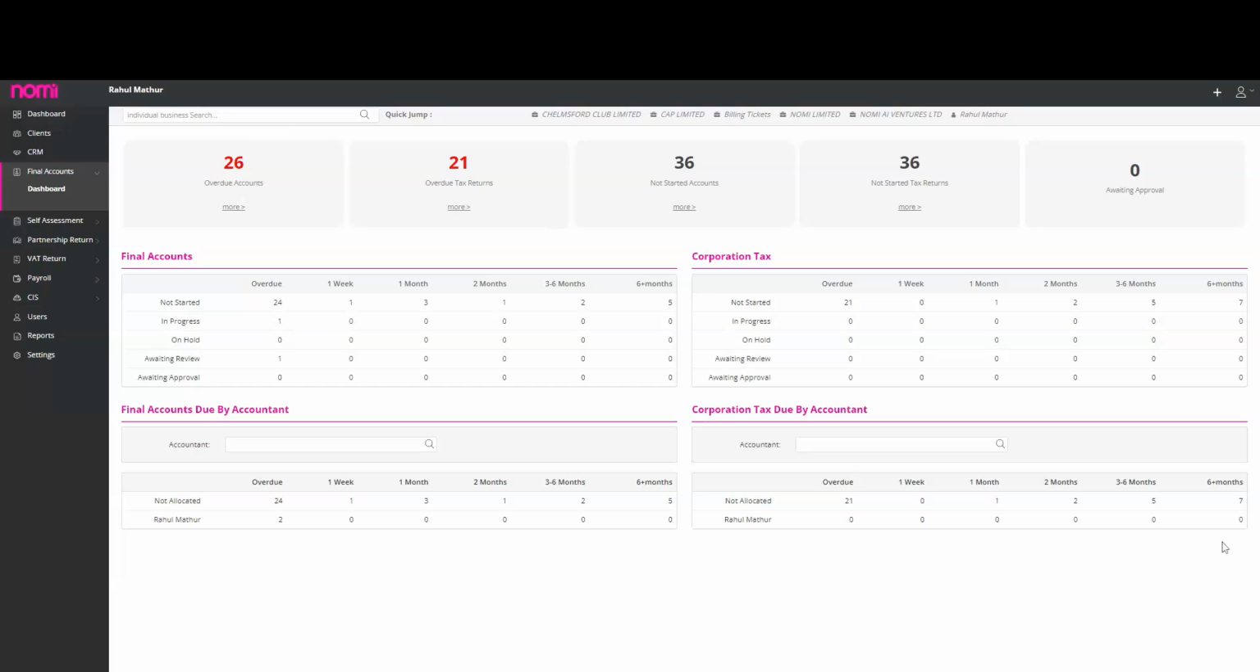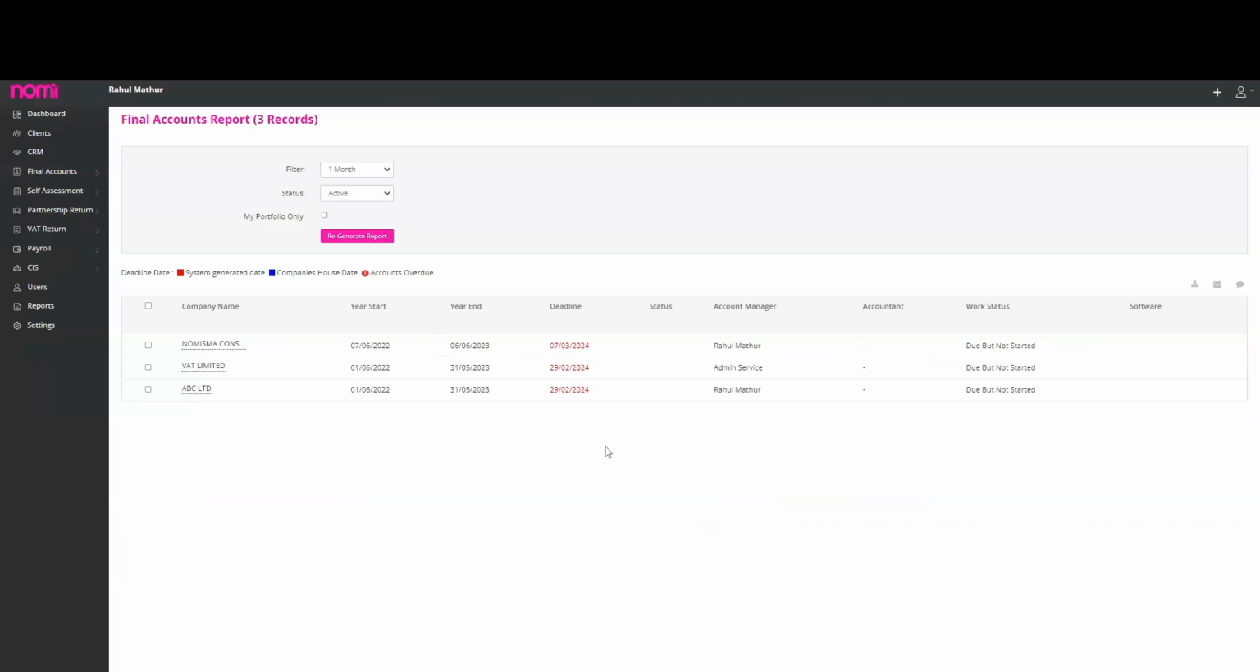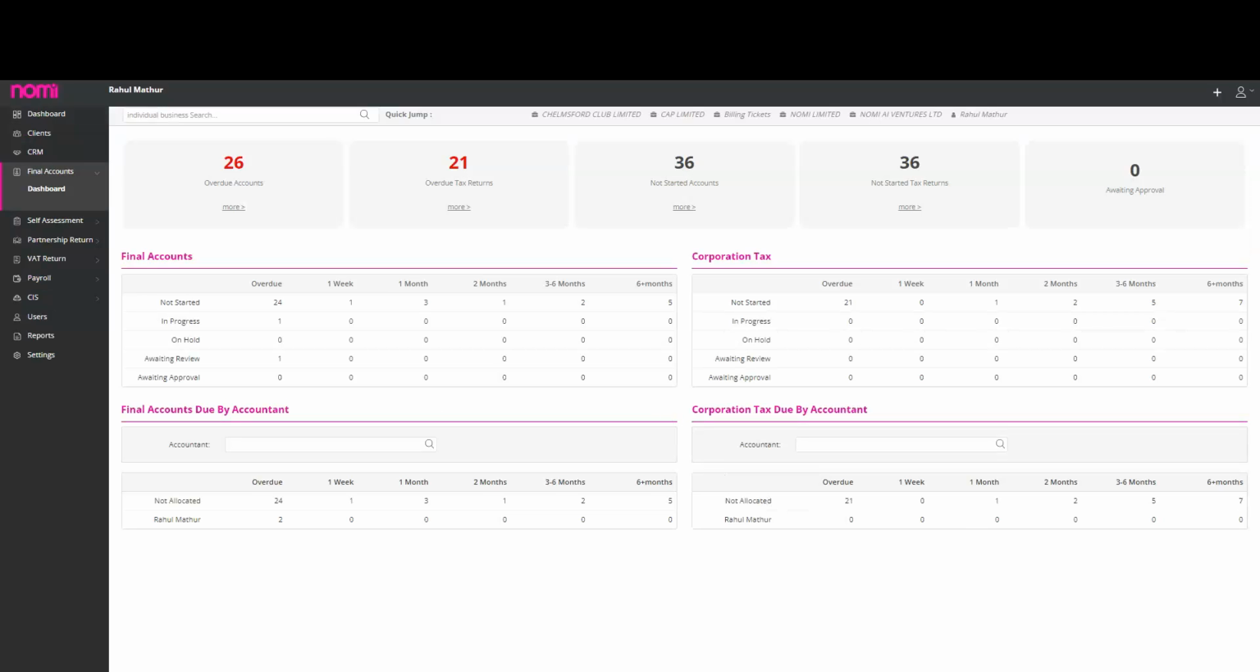Now from this screen, if you click on the count, let's say this one, you can download the report and also use various filter options. And you can send reminder bulk emails, and you can also SMS the clients and the team members so that they can take necessary actions on time. This will again save you a lot of hassle. Again, when we go back to the dashboard, there we have the final accounts corporation tax due by accountants, which shows you what is being done with the accounts or corporation tax records assigned to various accountants and whether they are working or if anything is getting delayed.